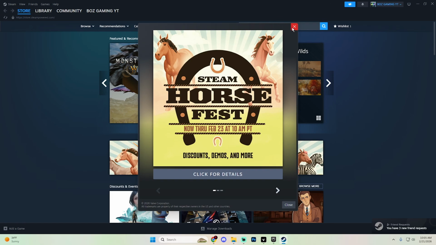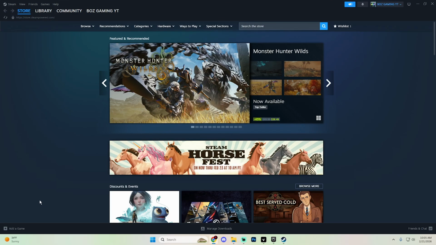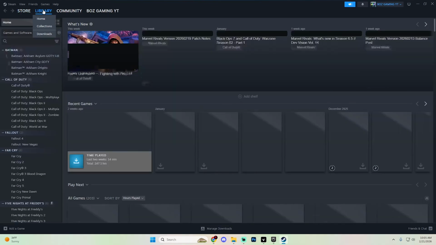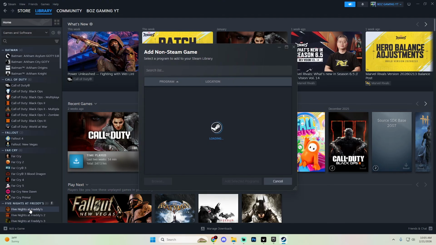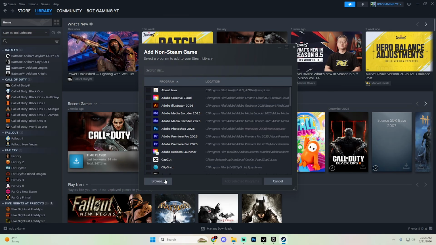And once Steam opens up for you, what you're going to want to do is look down in the bottom left, and you can be in your library for this. You don't have to though, but look in the bottom left and hit add a game, just like so, and then hit add a non-Steam game. It's then going to take you to a section that looks like this. We just need to hit browse.